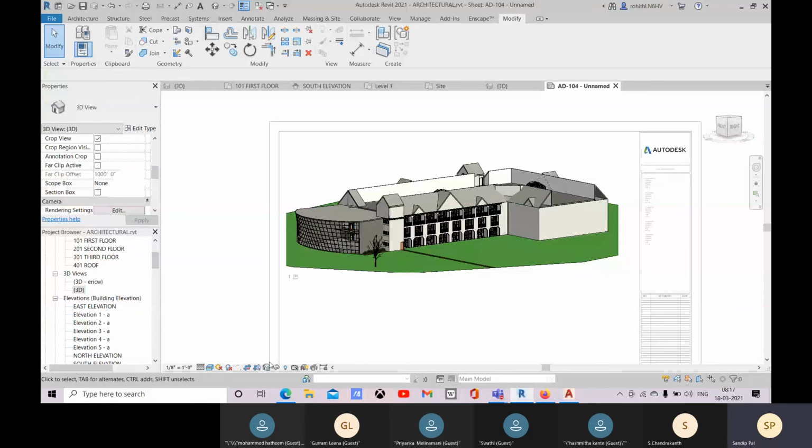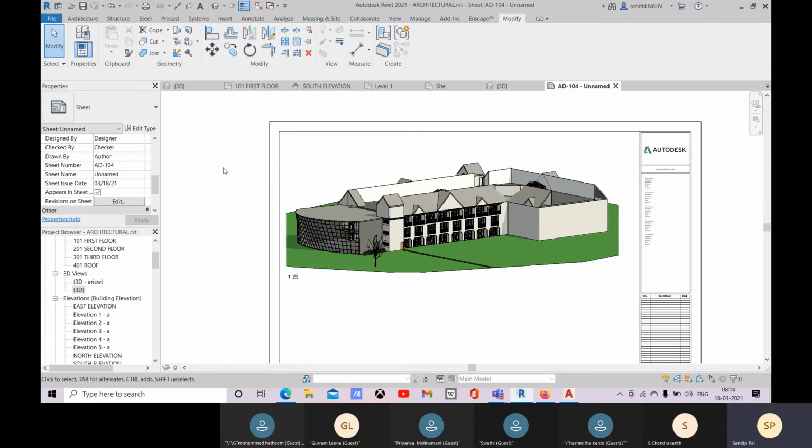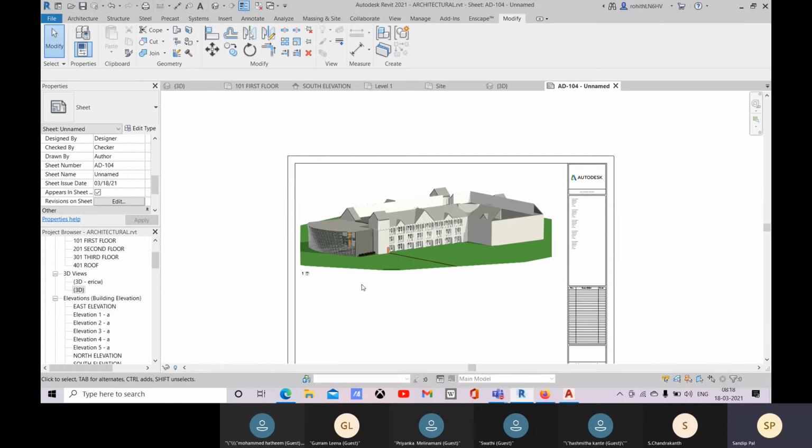You can change this scale, view scale. You can change this detail level, visual style, if there is any sun path. Shadows are off now, so we can activate your shadow. Okay. All right. So now double click outside, and here it is done.